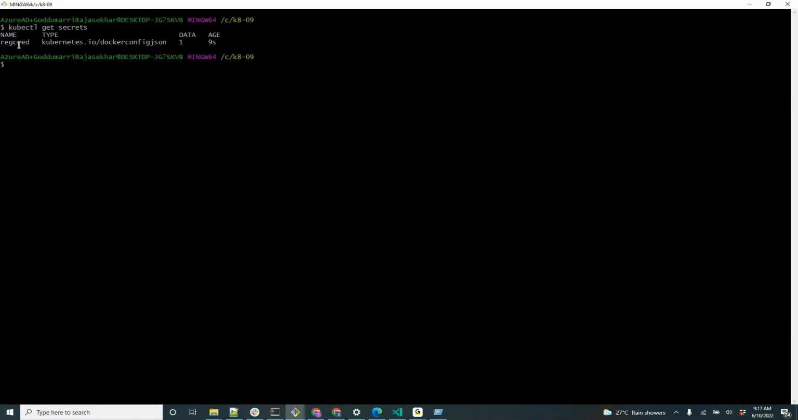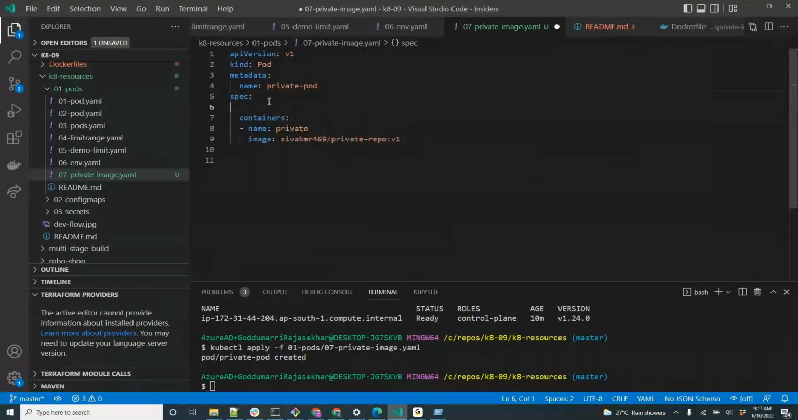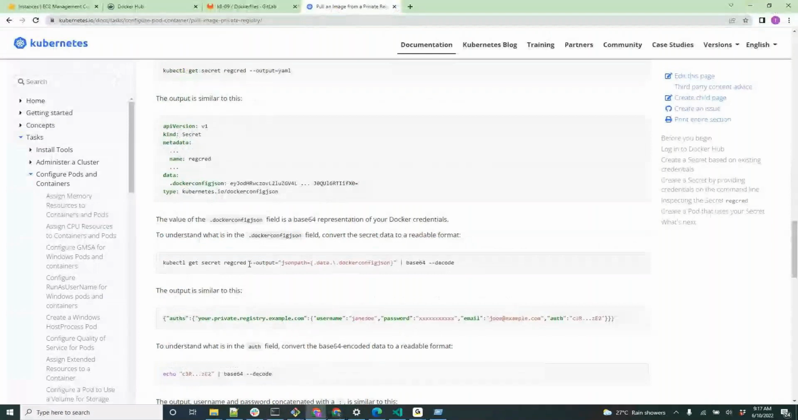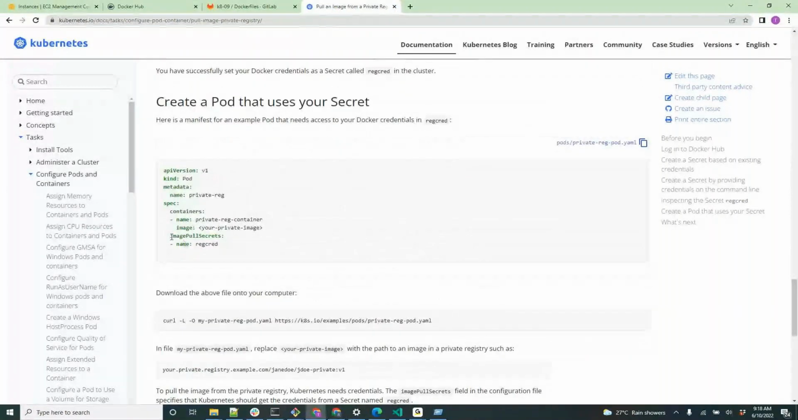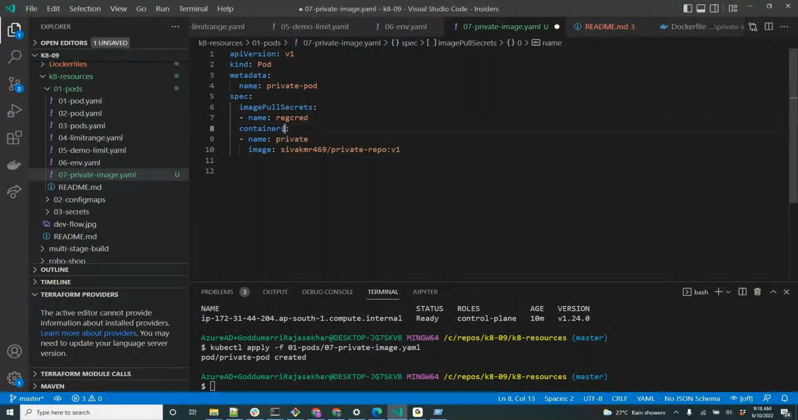Now you just need to provide this secret to the Kubernetes pod. Here the syntax is like under spec. Here, just go and see imagePullSecrets like this. Now, while pulling this private repository, Kubernetes will get this secret, authenticate, and then it will create the pod.